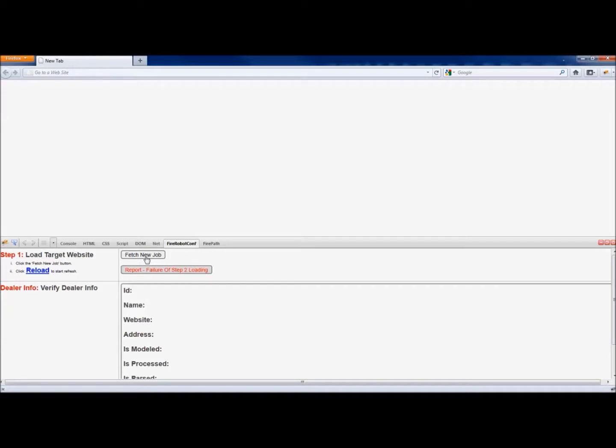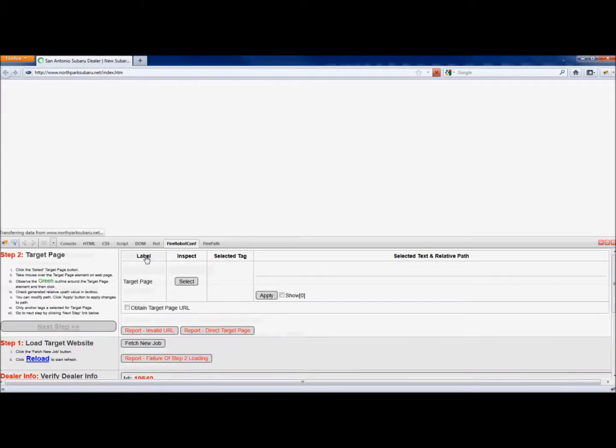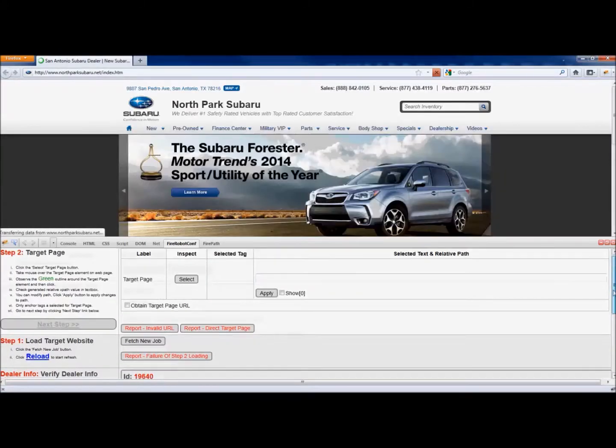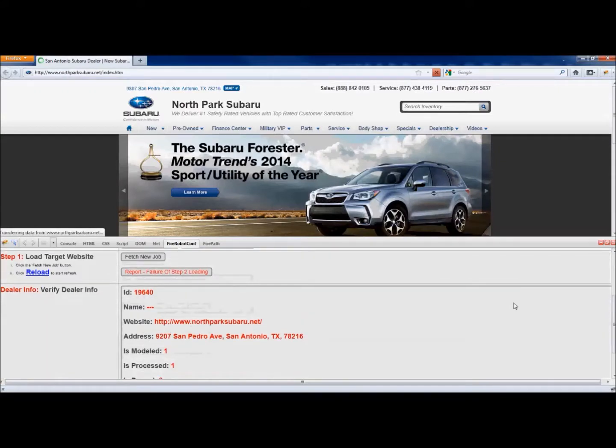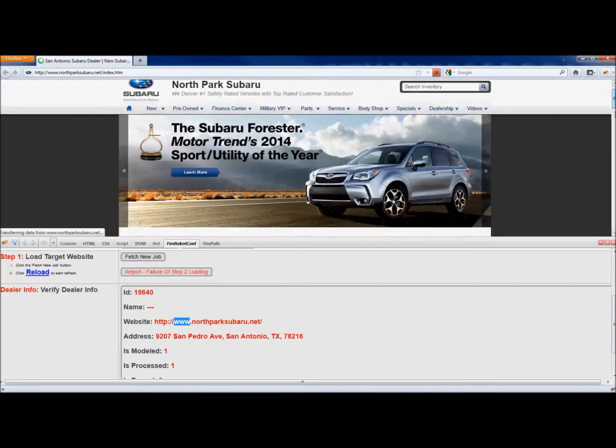This plugin version is customized to work with used cars websites. Let us click on Fetch New Job. The plugin will then load the next job from the queue for which we need to set up a robot. It will show some information about this particular job, the ID and the homepage URL. It will also load the homepage in the browser.